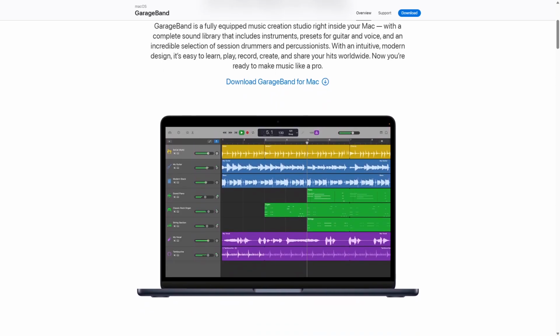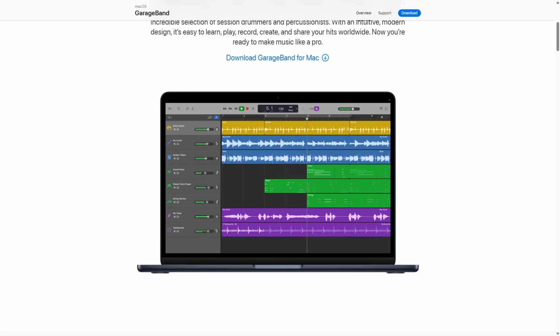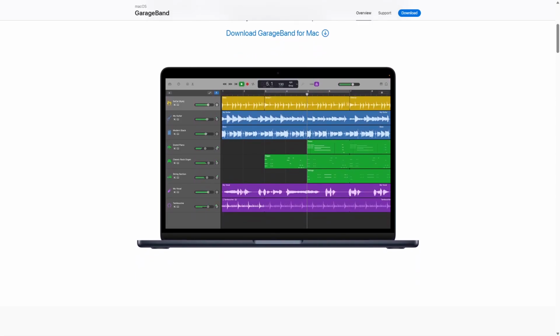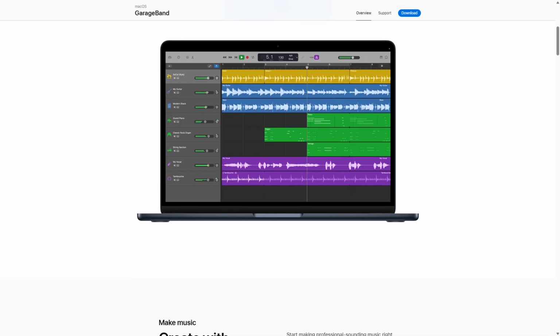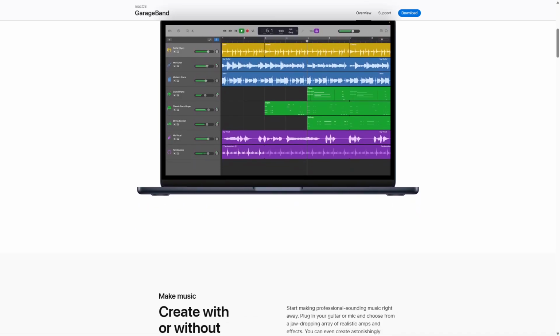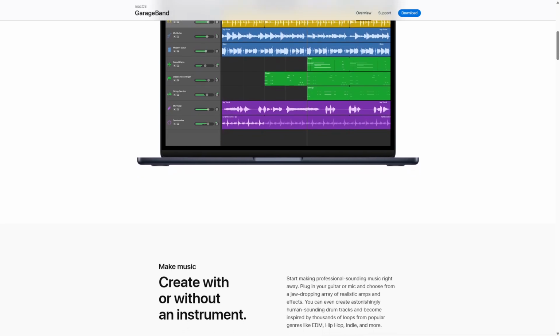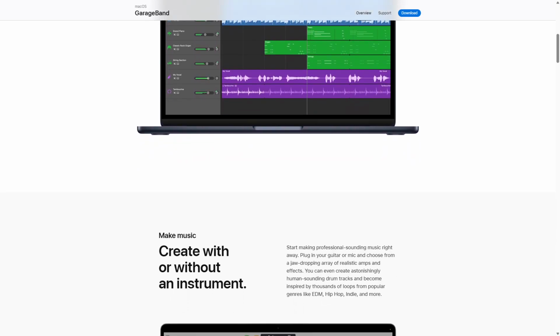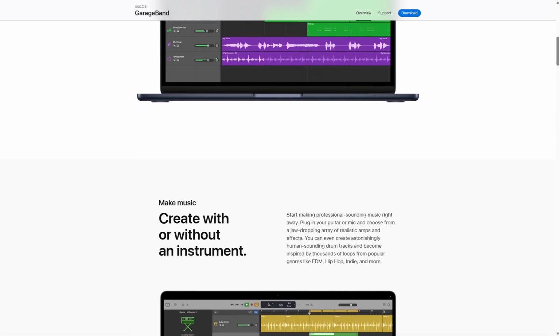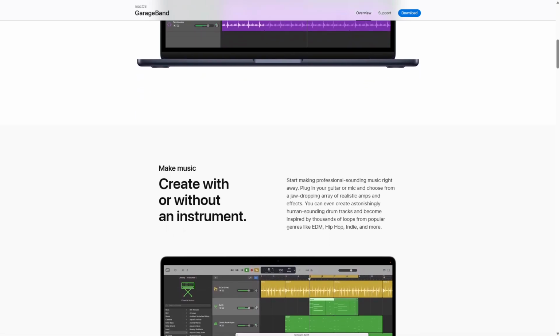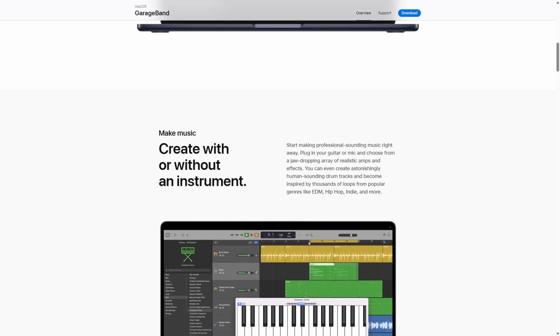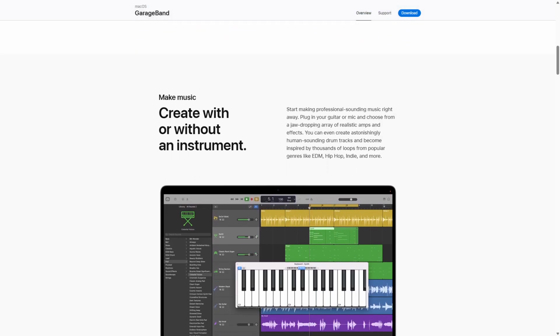The software comes loaded with a variety of loops and samples, which can be a huge help for beginners trying to piece together their first track. One standout feature is the smart controls, which allows you to tweak your sound without needing a deep understanding of audio engineering. However, while it's great for basic projects, more advanced users might find it limiting over time.